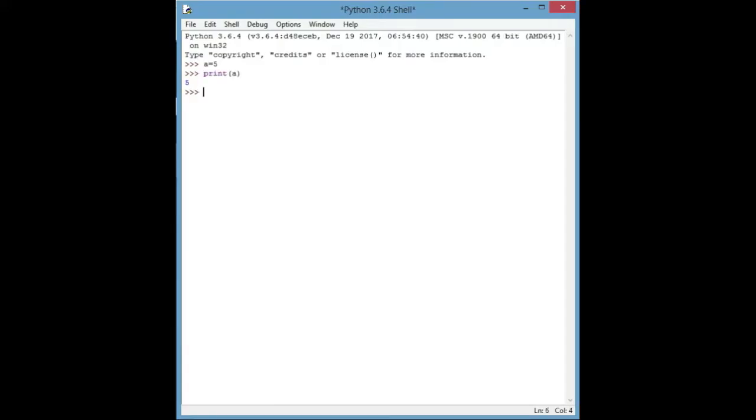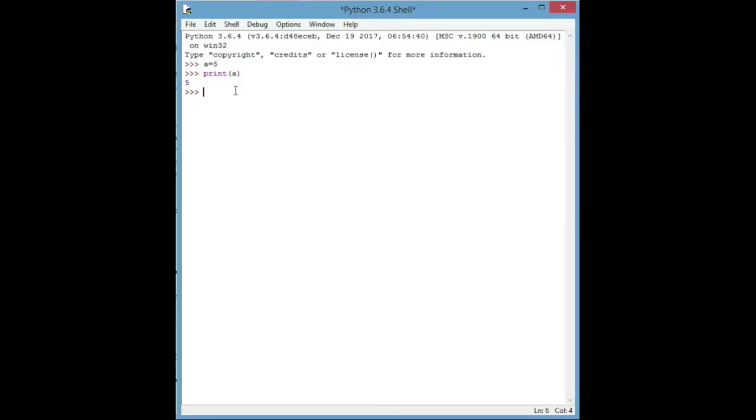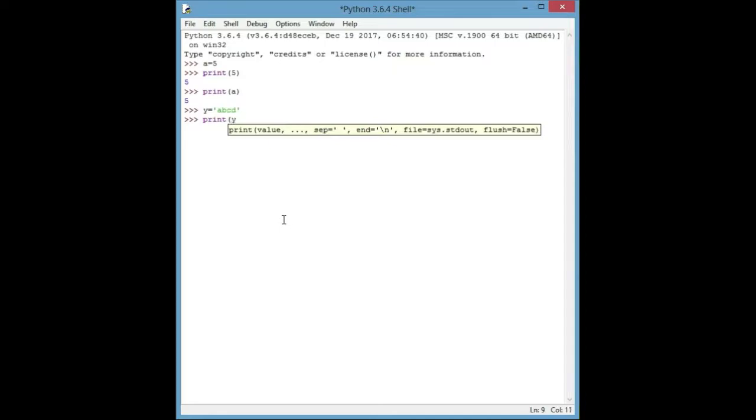This is a variable tutorial for Python. Here a has been given the value 5 using the assignment operator equal to, as discussed earlier, and y has been given the value abcd, being a string. Now let's print it. We have a print statement, so we print y and we get abcd as mentioned above.